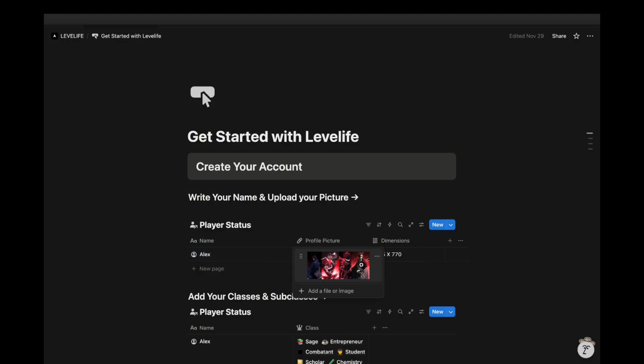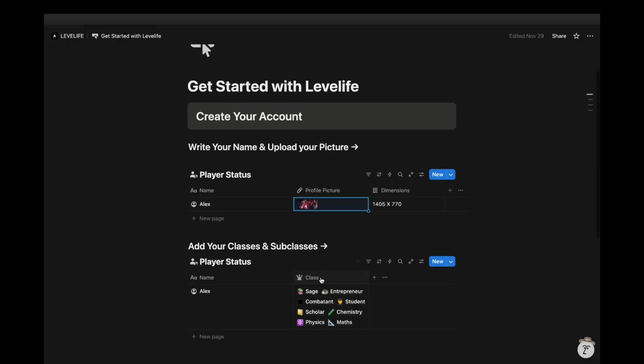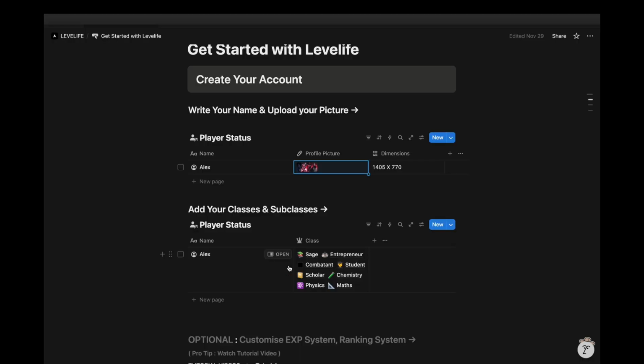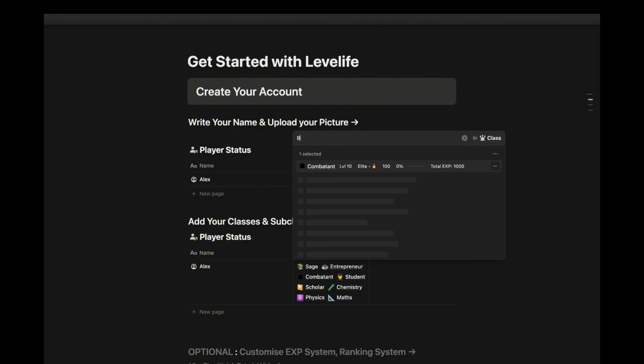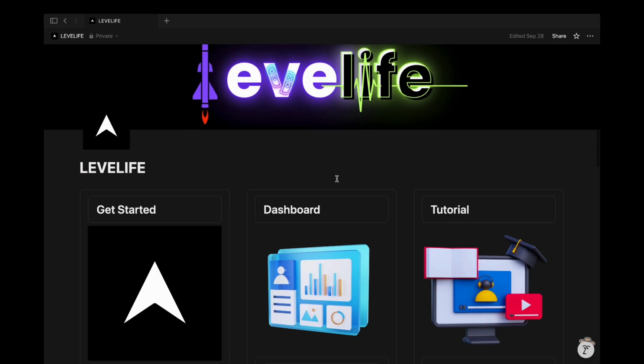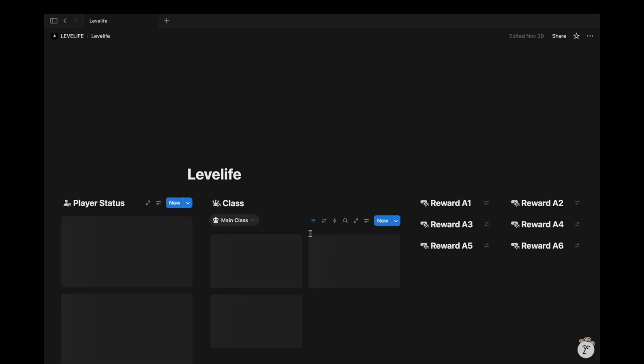Then moving on to class and subclass. The classes in this Levelife system are like areas of life you are leveling up, like different areas or categories of life. Simply create your classes here. Also, this is completely synced everywhere. Now let's see the dashboard section. Here you will be able to access all features in a single window.